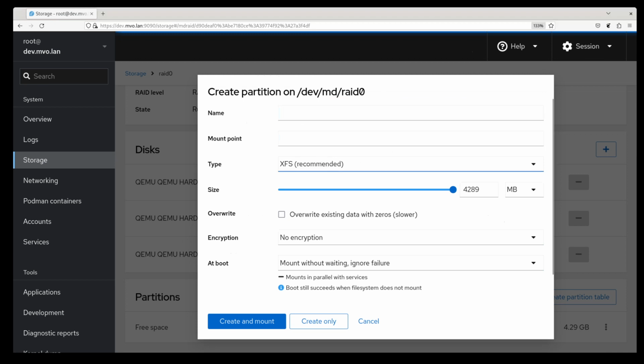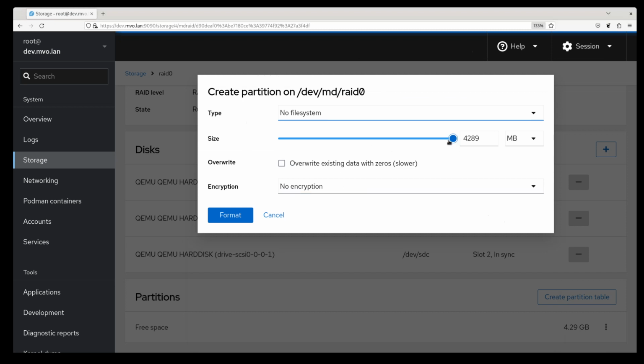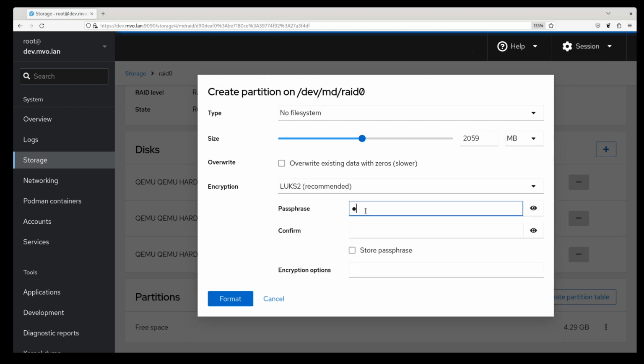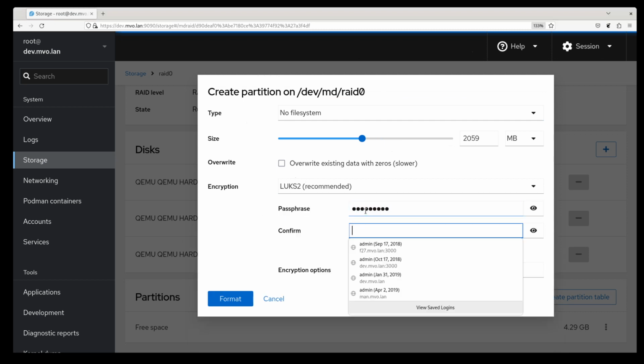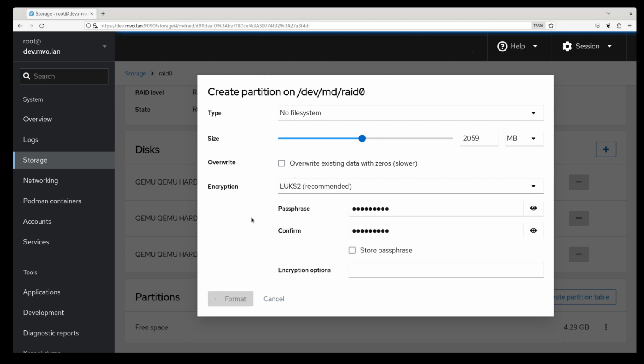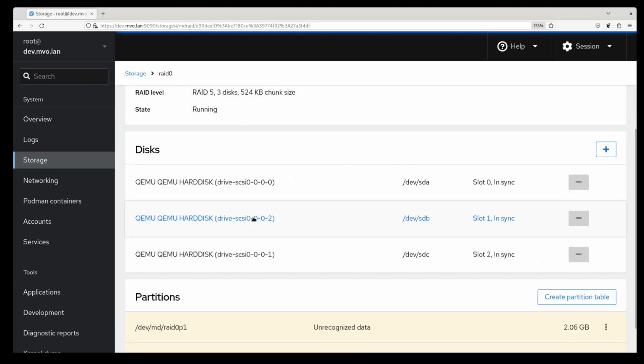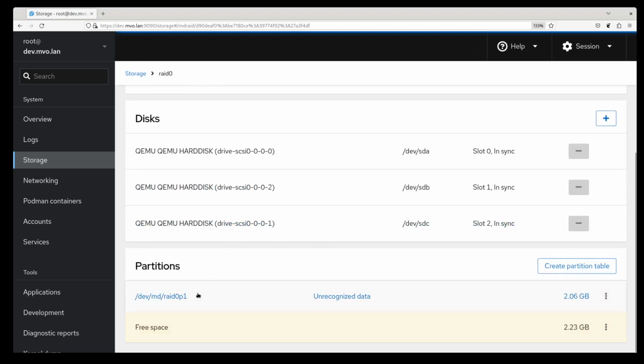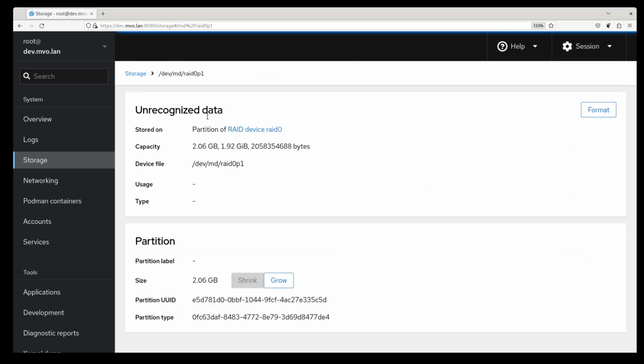We don't mount it, we don't want a file system on it. It's going to be used for LVM, but we encrypt it because we can. So now it is here. It's still unrecognized because we didn't put a file system on it.